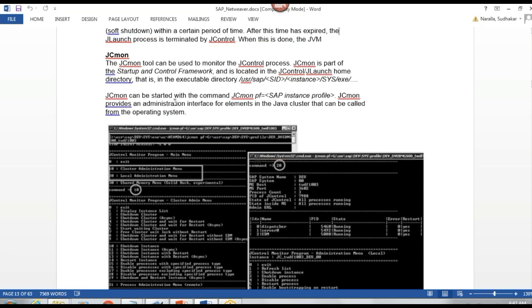JCmon. JCmon is a tool. Using the JCmon tool, what can we do? We can monitor JControl processes. JCmon is a part of the startup and control framework. This JCmon can be started with the command jcmon pf=SAP instance profile name. Using the JCmon tool we can administer my Java instance and Java clusters. We can start the Java cluster, we can stop the Java cluster.